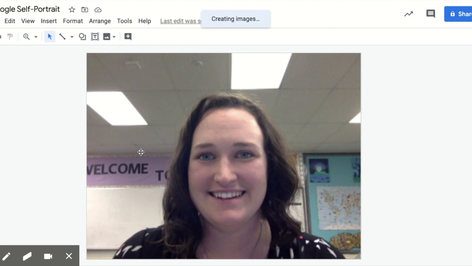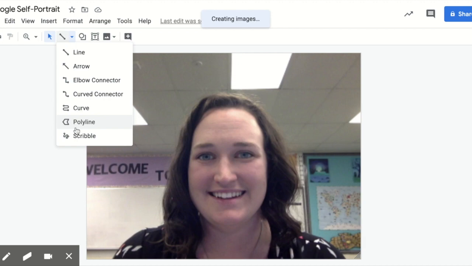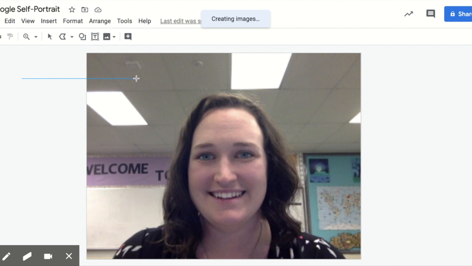And then the biggest tool you're going to use is this polyline. So what polyline does is as you click, you're going to create your line. And then if you click again, you can change the direction of your line. So I could make funky shapes like that. So this is what I'm going to use for a lot of the other things that I've got going on. So like my face.